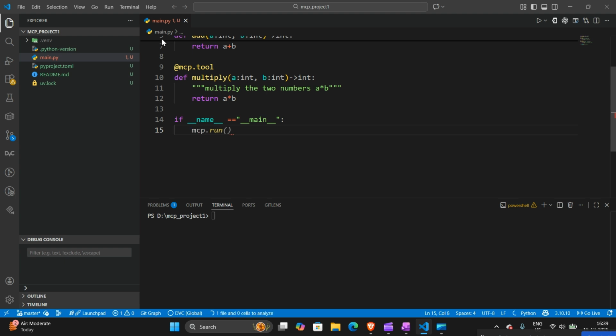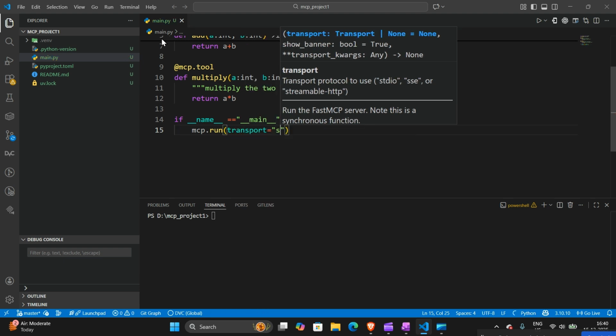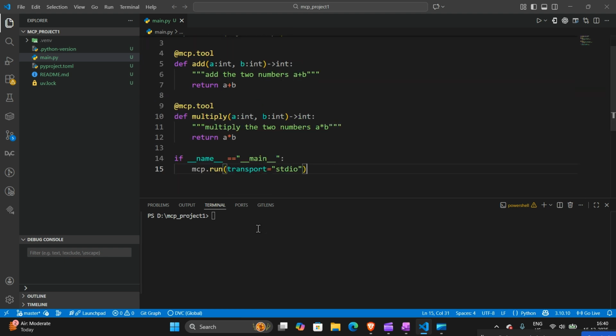Here mcp.run and transport. I already discussed in the architecture that MCP has a transport protocol. You can mention stdio or HTTP. HTTP is used when you connect with an API, as a streamable transport layer. When you are creating something local and connecting locally, you mention stdio, standard input output. So here the transport is stdio. That is completed. Then I will run it.